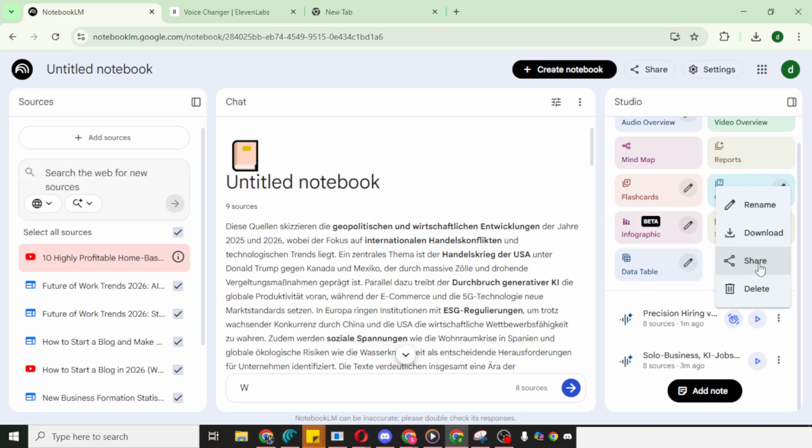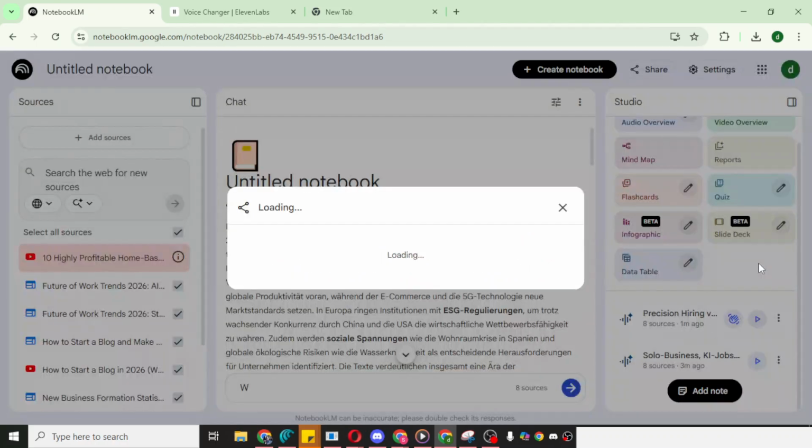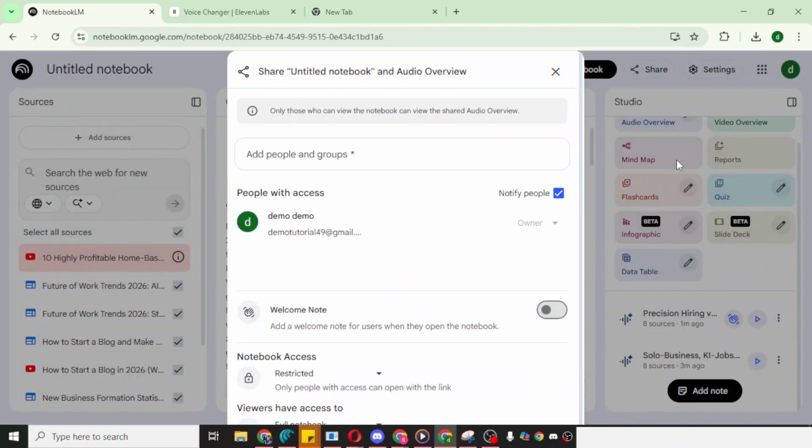Now, click the share icon on that specific audio. You'll usually find this near the title or in the audio's options menu. When you click it, a sharing panel or dialog will open. This panel controls who can access the file and how they'll get it.